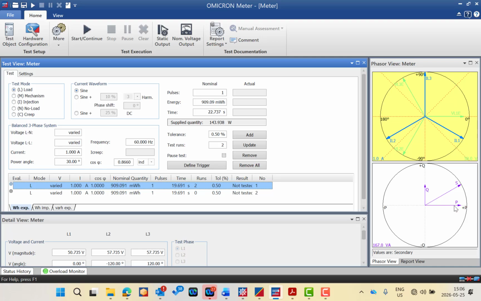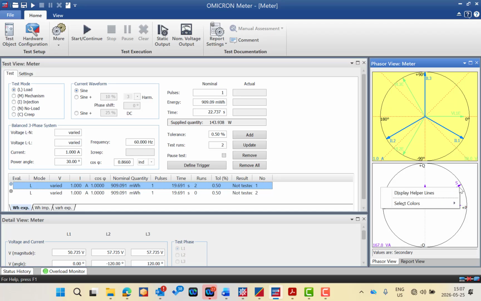So here the active power is indicated by P, the reactive power is indicated by Q, and the apparent power is indicated by S. So this diagram helps you to quickly understand the overall power conditions being applied during the testing. Also, you can see whether the system is inductive or capacitive. Also, the direction of the reactive power flow and the relationship between the active and the apparent power. And this becomes especially useful during advanced testing involving phase angle changes or reactive power conditions. Just like the normal vector diagram, the power vector also updates continuously whenever the operator changes the generated quantities.